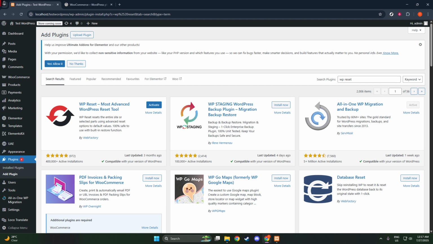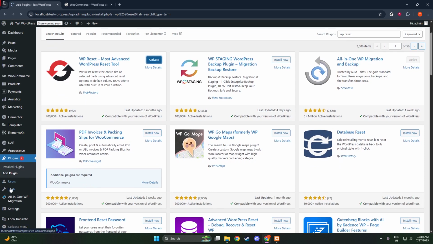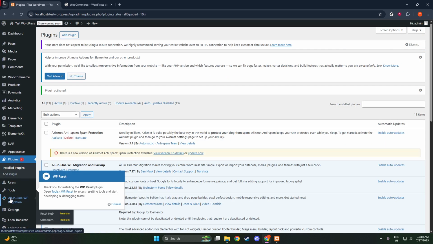For this, navigate your way back to the left-hand menu and look for the Tools option. Click on it, and then select WP Reset from the submenu that appears. This will take you to the WP Reset interface, where you'll find various resetting options. Scroll down, and you'll see a section labeled Site Reset. This is where the magic happens.